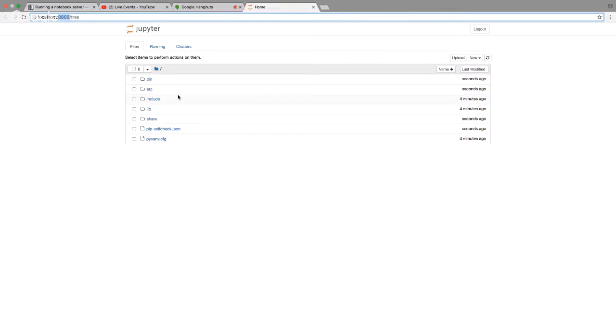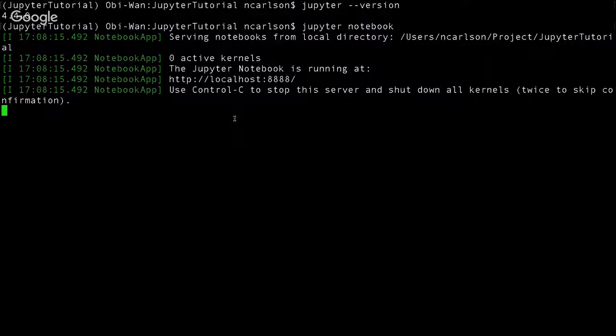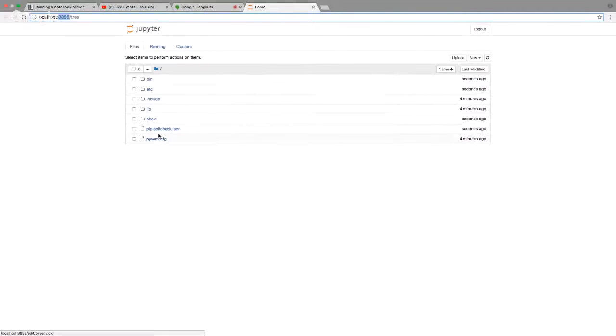So what we see in here is just the folders that were in our virtual environment, because we haven't actually made a notebook yet. So we can do that here with New. And we'll talk a little bit about why there's a list here, but we'll use Python 3 for now.